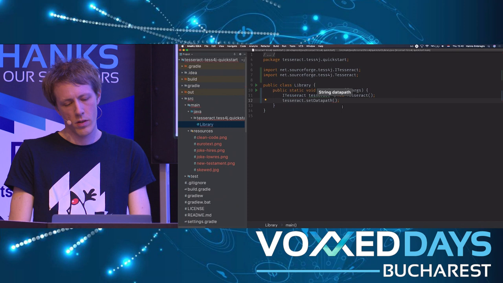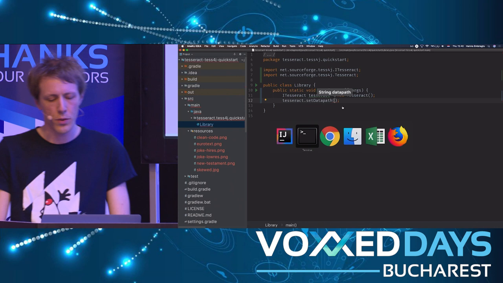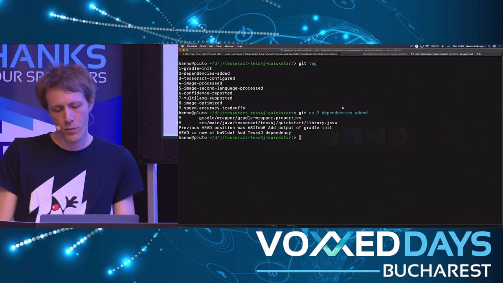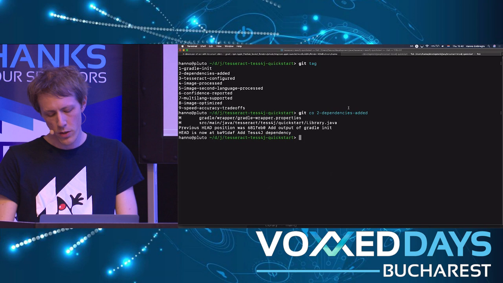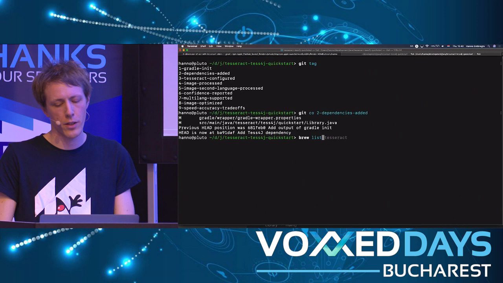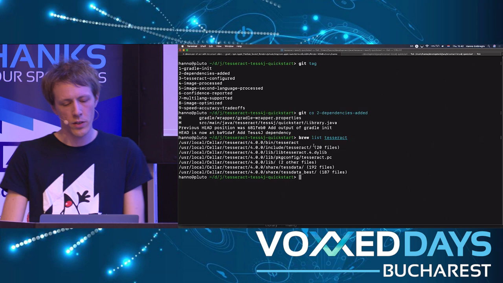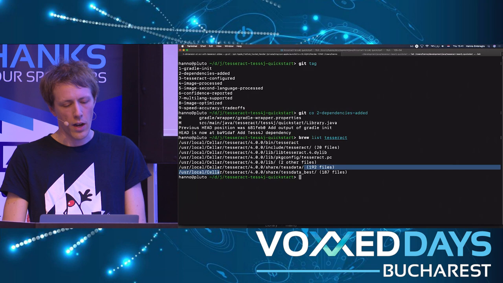So I'll just call setDataPath, and we need to retrieve the data path where my Tesseract installation is. Again, I don't know it by heart, but I can ask it. Being on macOS, I used Homebrew to install it. You can do the same, or you can use another package manager. I just ask my package manager where my Tesseract installation is, and it tells me it's right here. And the data files that are asked for by Tess4J is this one.